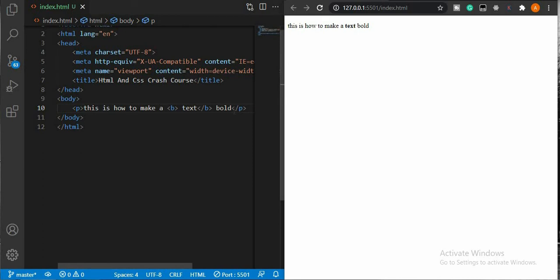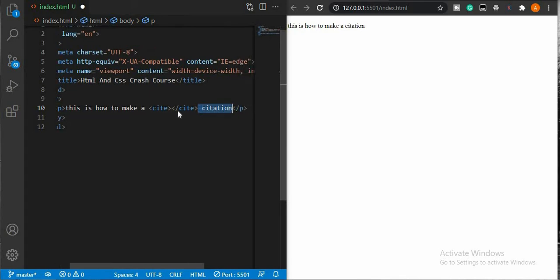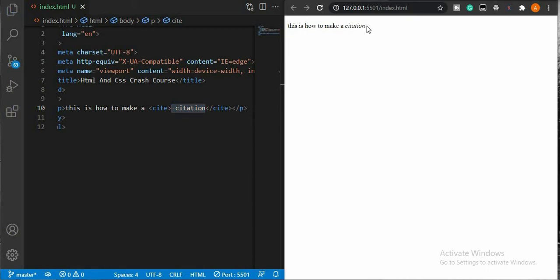So the next thing we're going to talk about is citation. So how do we go about that? Okay, so let's get rid of this. So let's say this is how to make a citation. So how do we make citations? We use the cite tag and we'll simply drag this text into the tag. Save this and you can see the text becomes italicized, like laying an emphasis on this word. So that's how to use the citation tag.